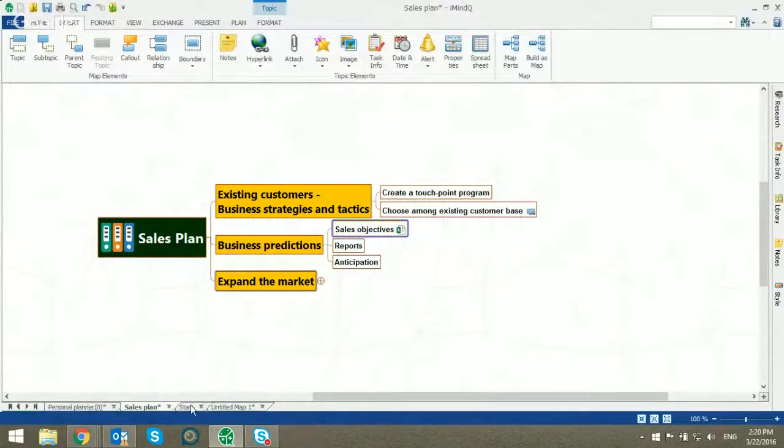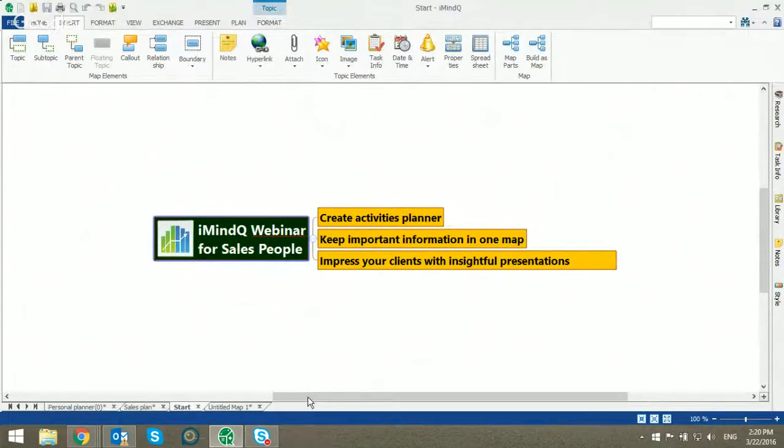And last but not least, what is very unique about iMindQ is that it has an option to gather online information and impress your clients with insightful presentations about how you're very good at knowing their products, and how you made a very deep, in-depth research about their products. I'm going to show you how you can use the research module for that specific purpose.